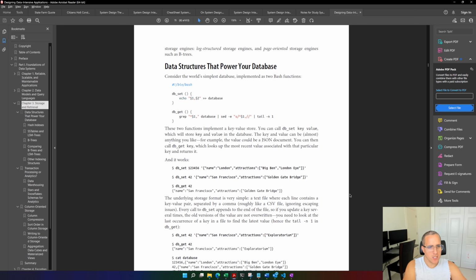The underlying storage format is very simple: a text file where each line contains a key-value pair, separated by a comma, roughly like a CSV file, ignoring escaping issues. Every call to dbSet appends to the end of the file. So if you update a key several times, the older versions of the value are not overwritten. You need to look at the last occurrence of the key in the file to find the latest value, hence the tail -n 1 in dbGet.